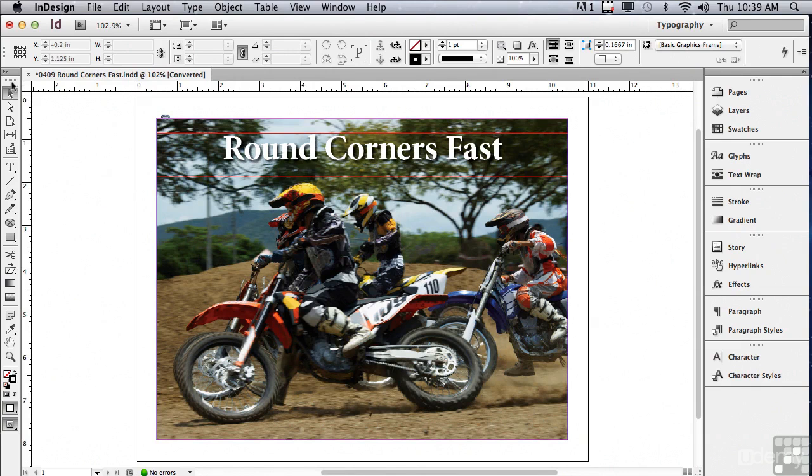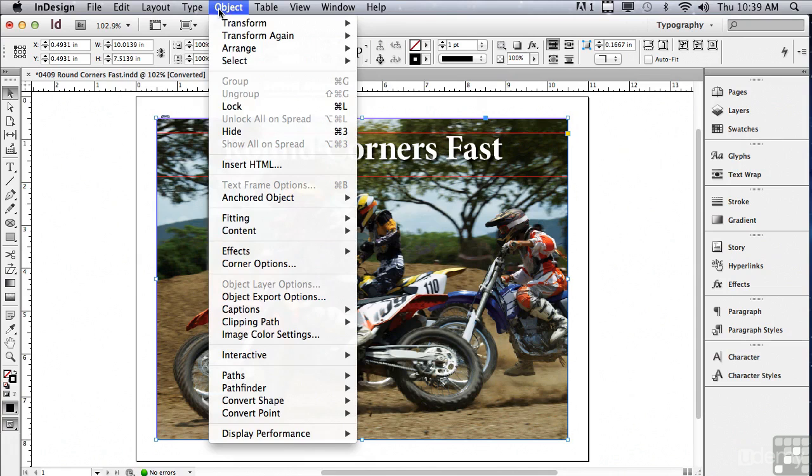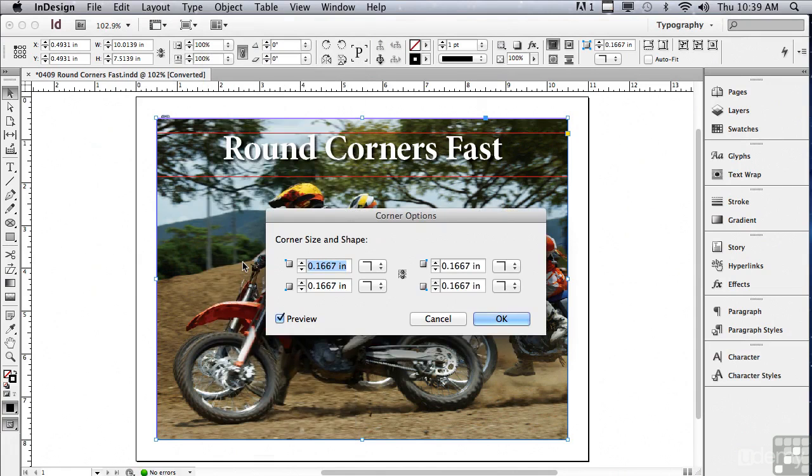Well, let me go to my selection tool and just select this graphic frame that contains an image from photospin.com. To add different kinds of corners, I would go under my Object menu to Corner Options. This feature was improved dramatically in CS5. Why don't we talk about what's going on in the dialog box?